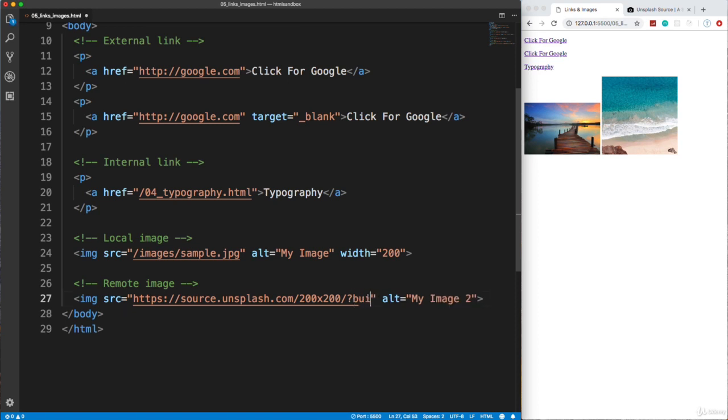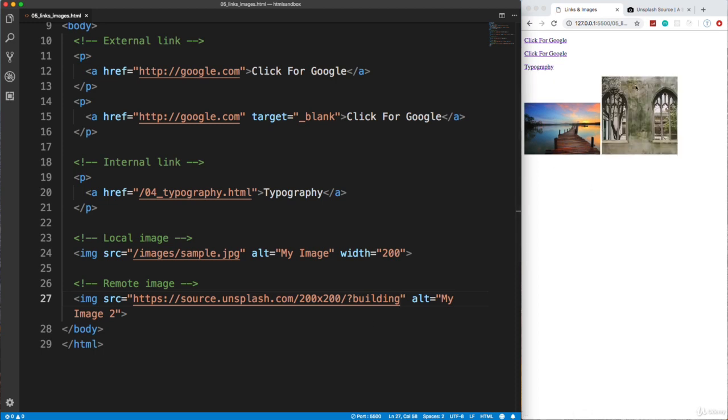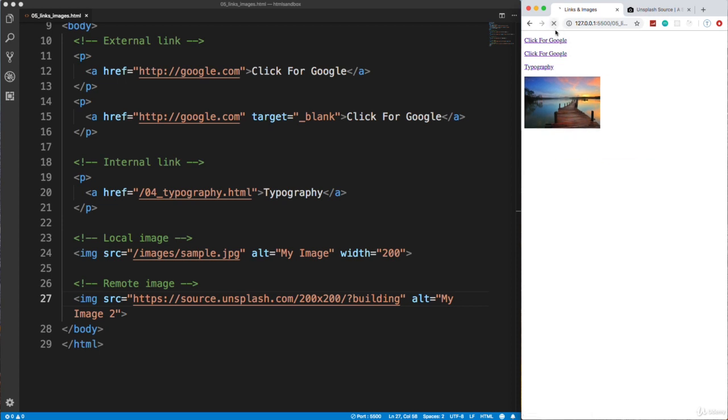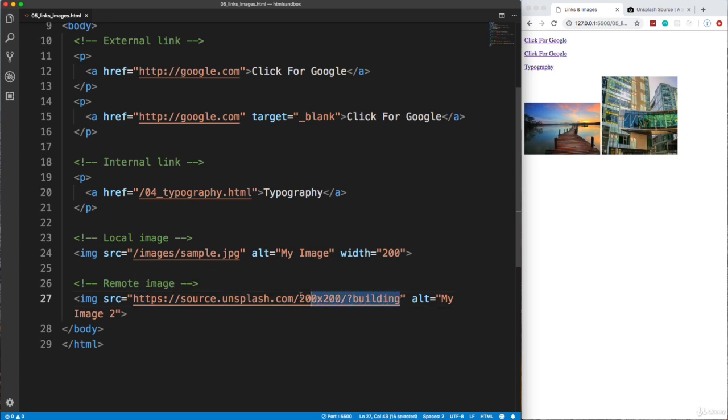If I wanted, like, let's say building, and there we go, we get some kind of picture of a building. I think it's, yeah, it's random. So if I click reload, it's just going to be a random building. And again, this has nothing to do with HTML. It's just the Unsplash service is an image sharing service, or an image placeholder service that allows us to do this. So it's pretty cool. If you're building something and you just need some kind of random image and you don't want to have it local, you can just link to Unsplash like this.